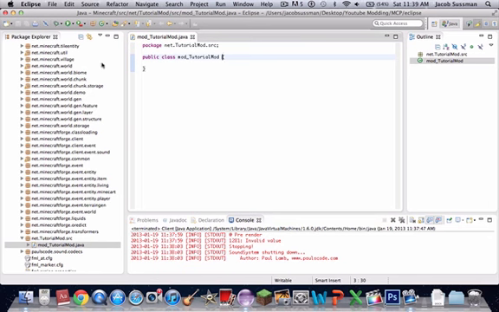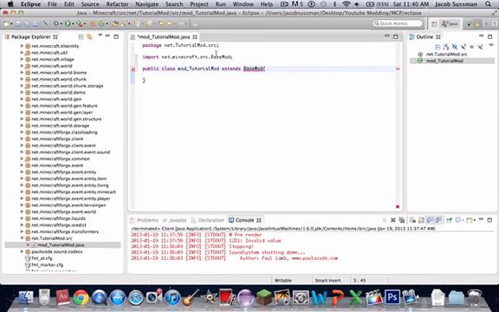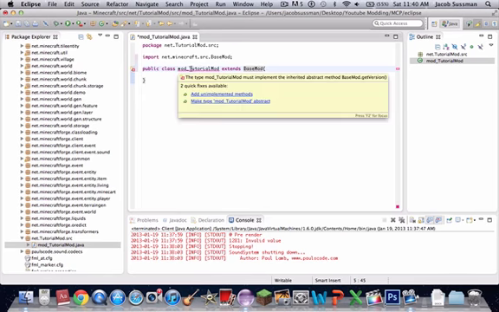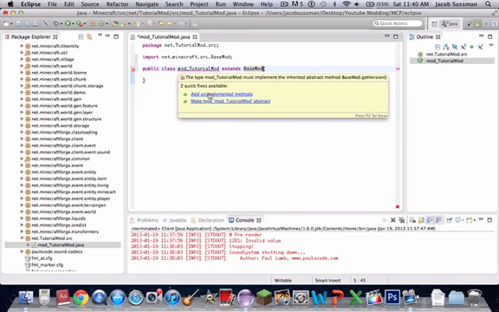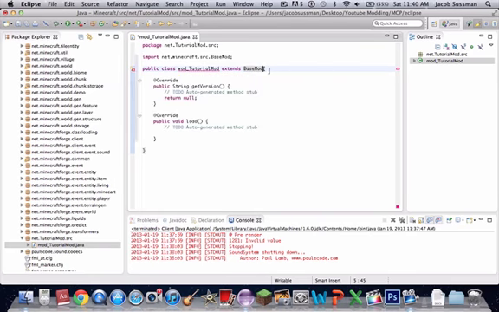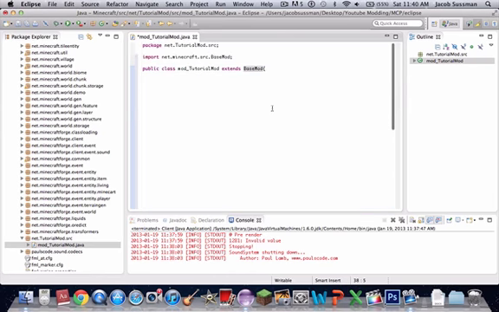Then you're going to come over to tutorial mod, and you're going to write extends, and then BaseMod, capital B, capital M. Hover your mouse over that, hit import BaseMod, and then whatever you called your mod should be red, and then hit add unimplemented methods. And then just to make it really simple, I'm just going to move it out of here, but you don't really have to do that.